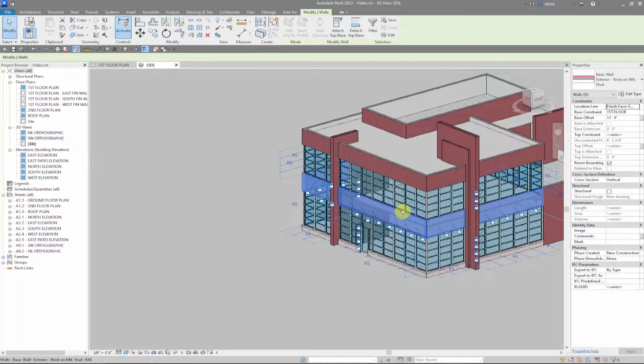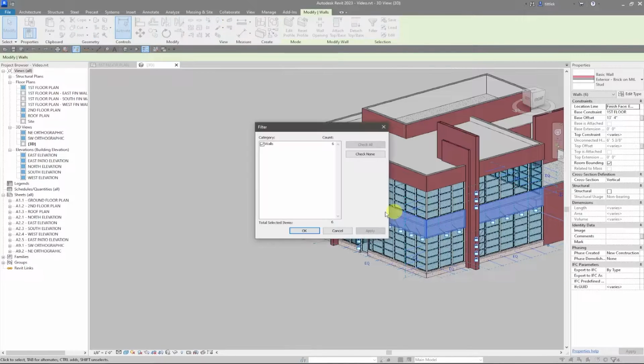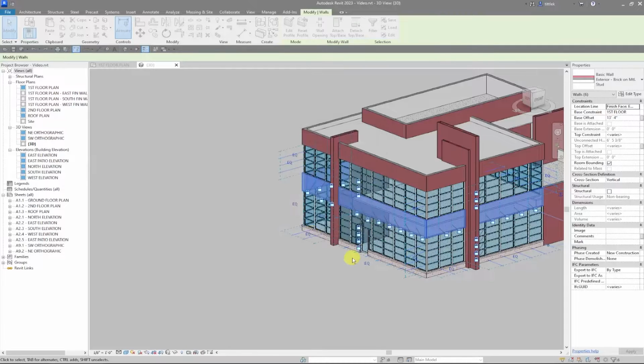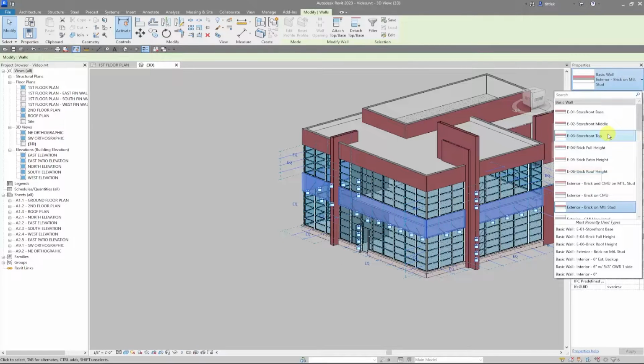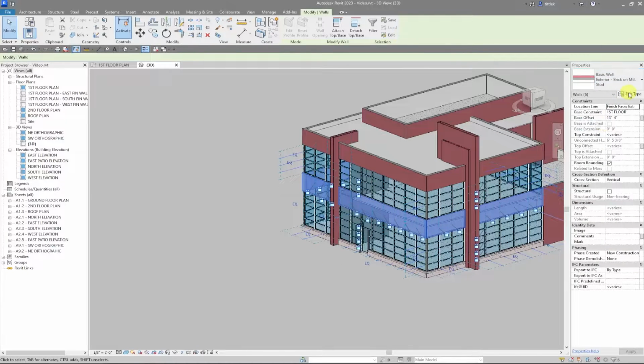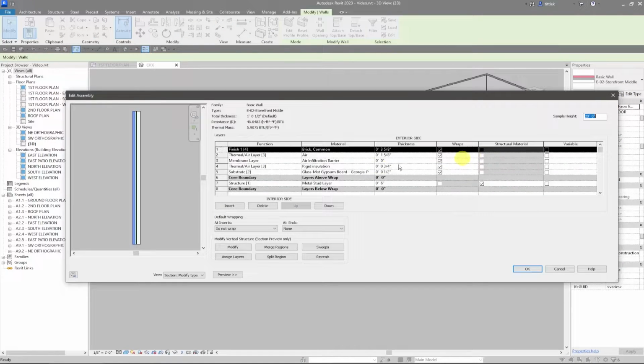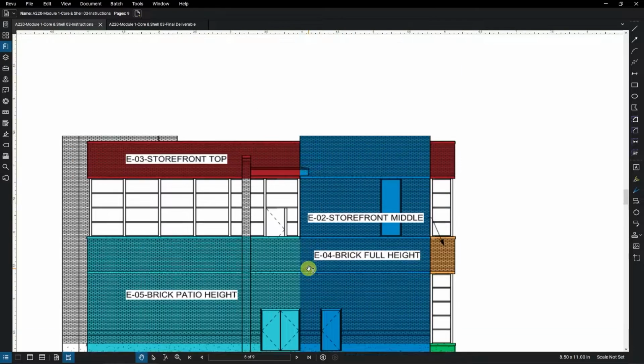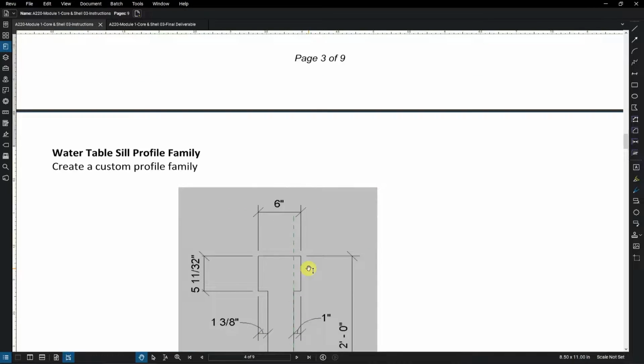Because I have all of these constraints, these keep coming up when I select these walls, and sometimes I might accidentally select a constraint. You can always check what you have selected by coming down to the little funnel icon on the status bar, which is the filter button, and we can see that we only have walls selected, so we're good to go. I can change my type to storefront middle, and again I can now edit type, edit structure, click the sweeps button, check this sweeps menu in my instructions.